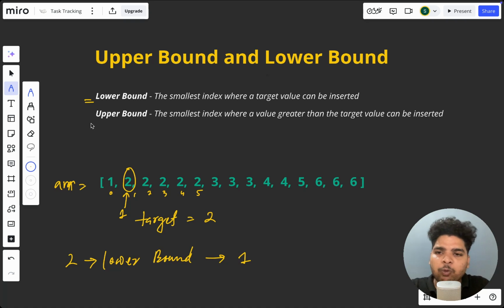Okay, now what is the upper bound? Let's say I want to insert an element just greater than 2. That is 3, right? Now if I want to insert 3 so that the order of the elements remains sorted, what would that index be? We can't insert 3 here, because this is sorted. So the only position I can insert 3 is this. So this would be my upper bound for 2. For 2, the upper bound will be index 6.